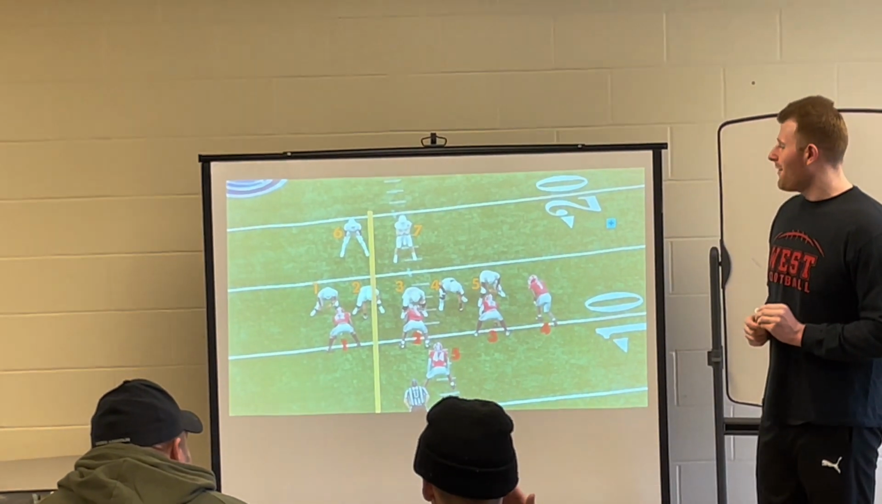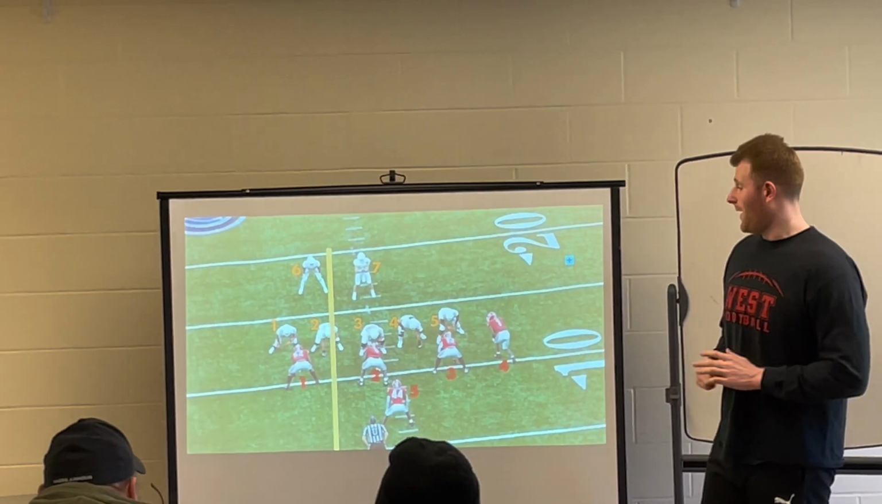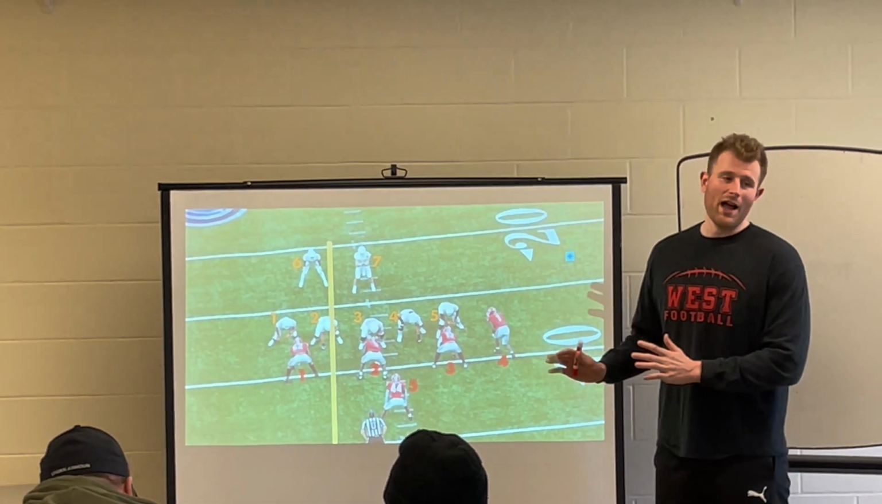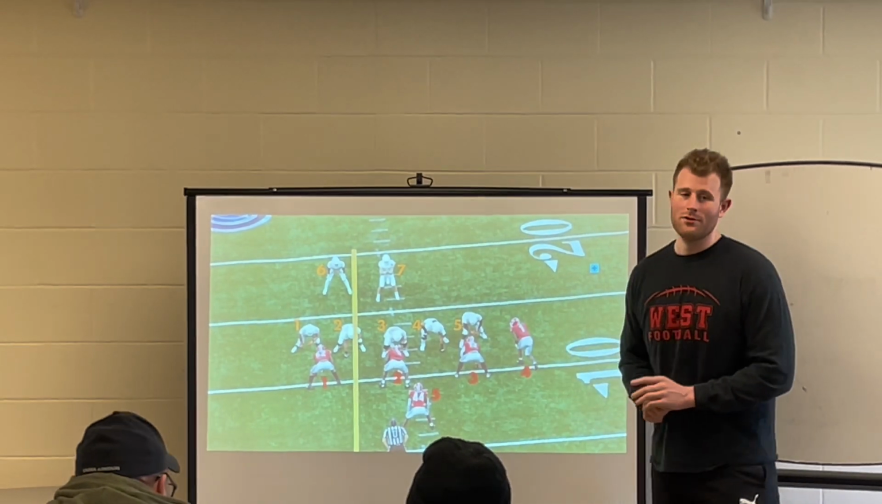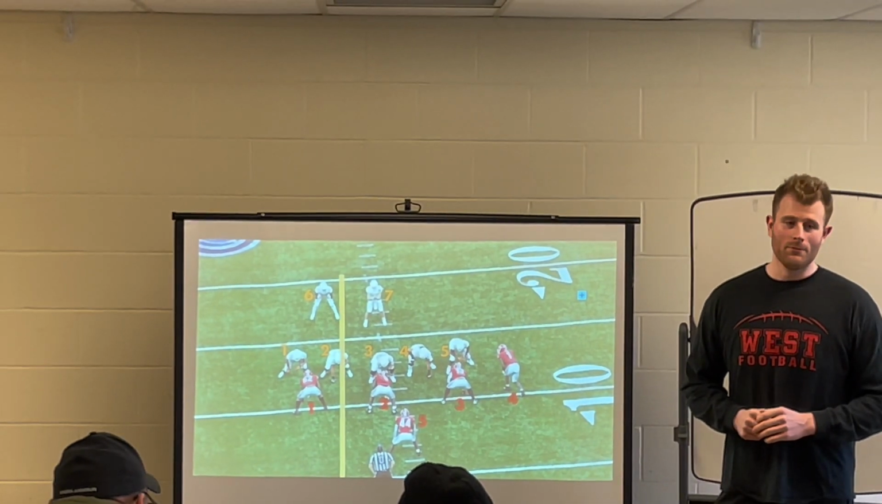We have 5 O-linemen that are basically trained at least half of the time to be in pass protection against down defensive linemen. Okay?